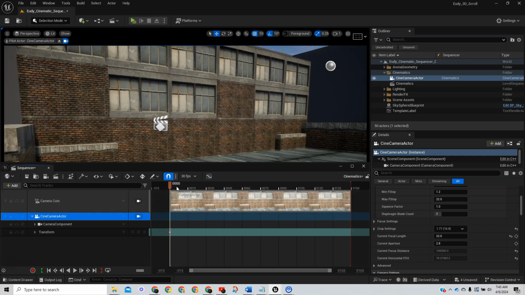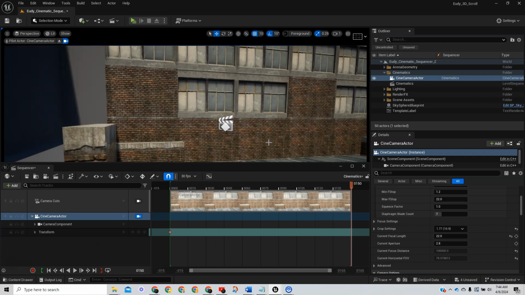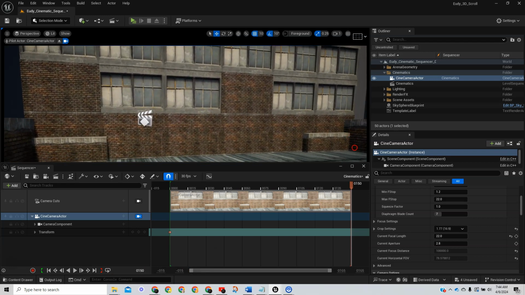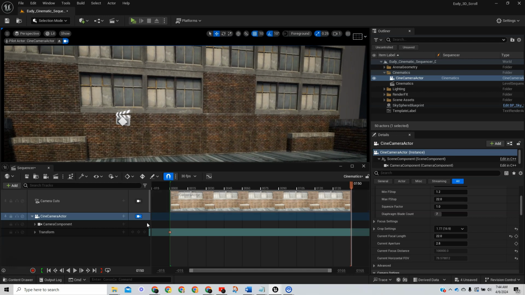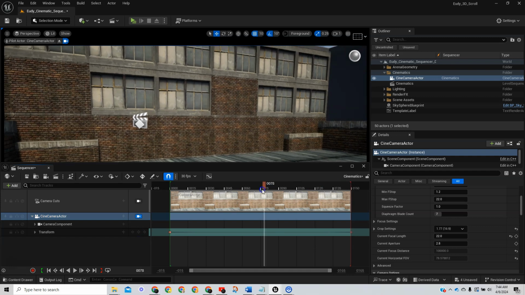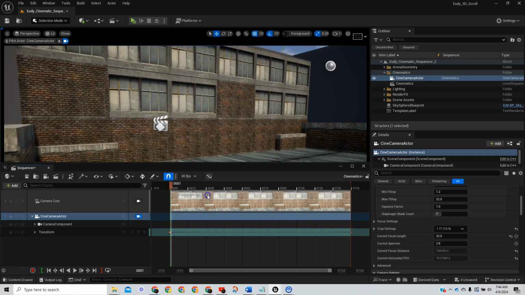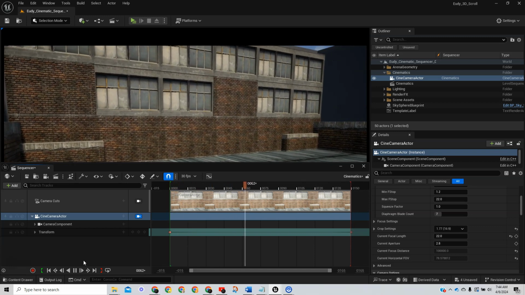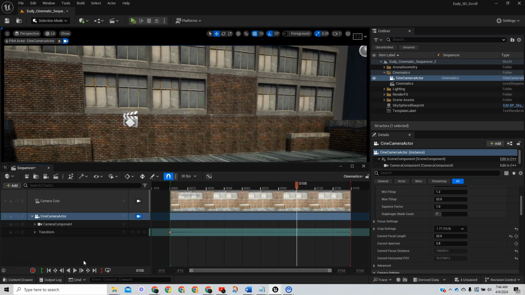So now I can move this time slider over wherever I want. I'm going to go to the end. This is by default 150 frames. And then I'm just going to change this to a different look. And then I'm going to add a keyframe there. So it's going to animate from there to there. Okay. And you can play it. I'm just hitting the space bar.